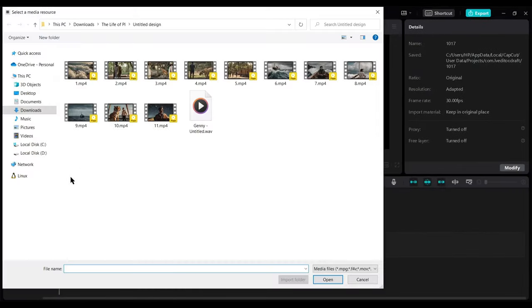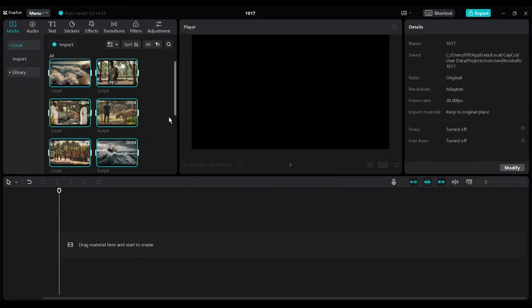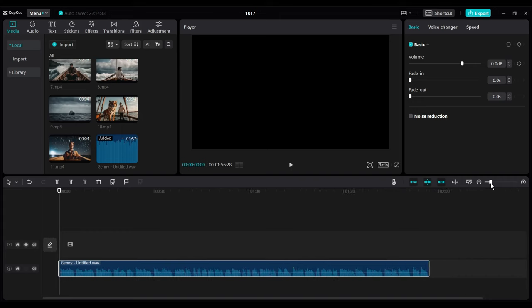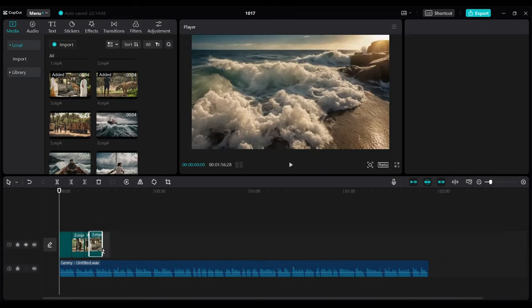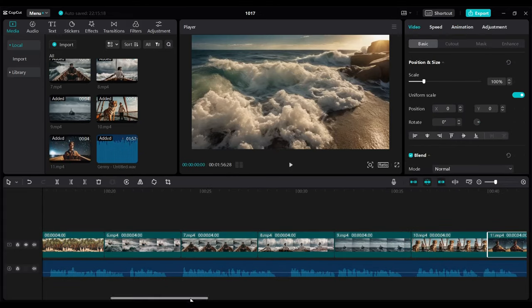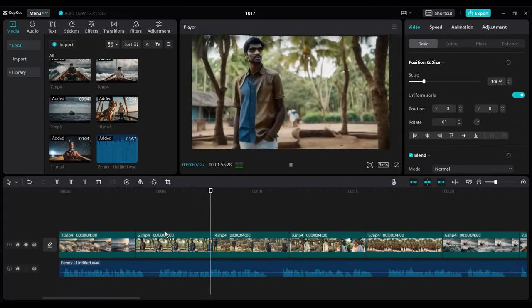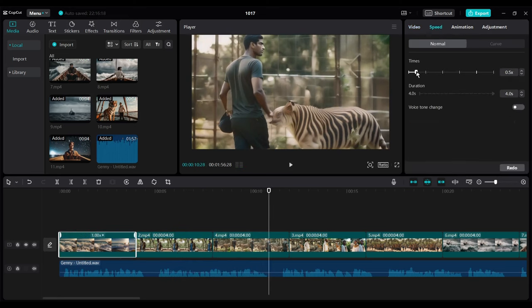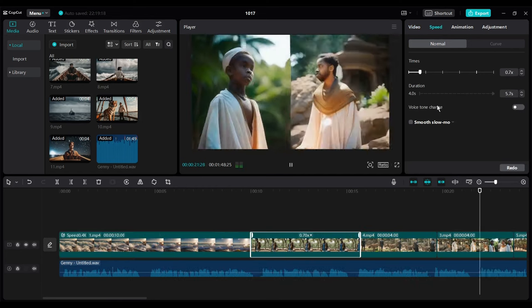Alright, after coming to CapCut, import all of the videos and the voiceover. Now insert the audio clip in the timeline. After that, insert all of the videos on the video timeline in an ascending order. You can notice that the video length does not match with the narration. You can decrease the video speed to synchronize with the narration.